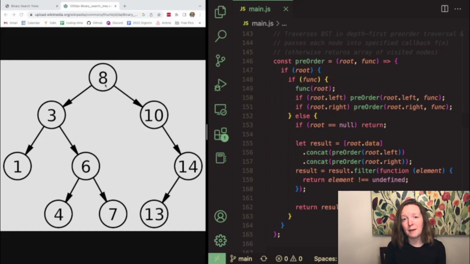The next three methods that I wrote today follow a similar pattern to that method, where we're still traversing the binary search tree and we're still passing the nodes into a callback function if it's provided. Otherwise, we are pushing the values of the nodes that we visited into an array to return. The three methods that I wrote today all use depth first search patterns.